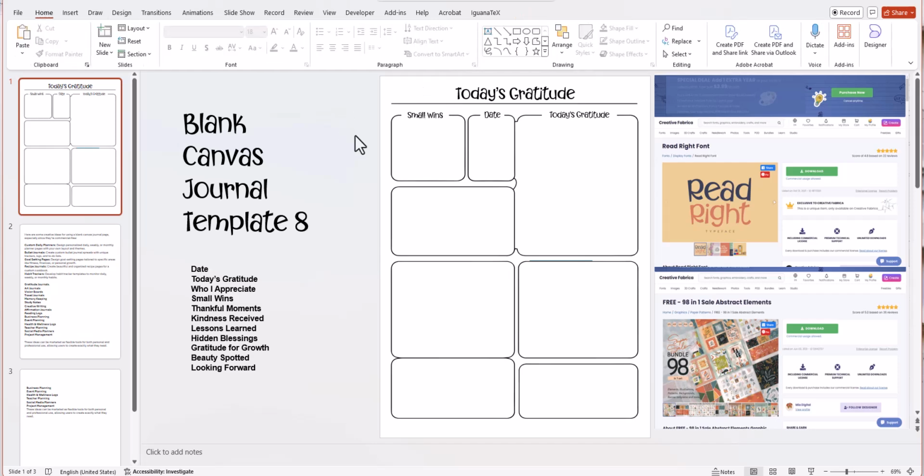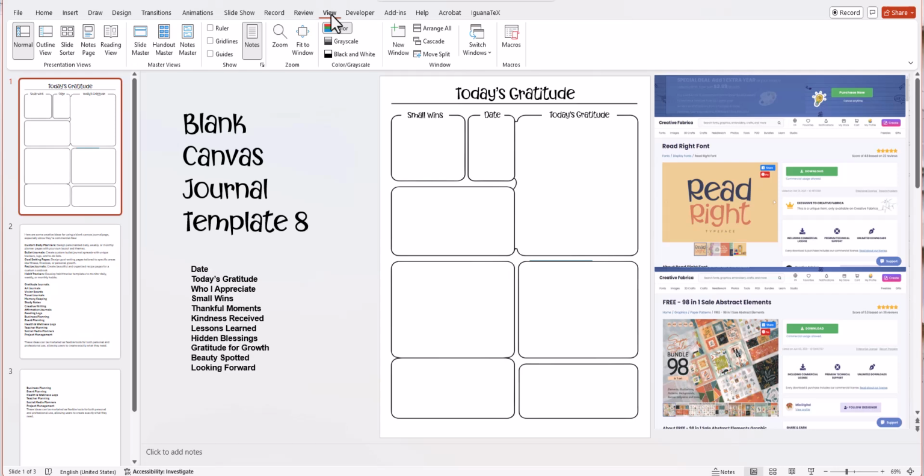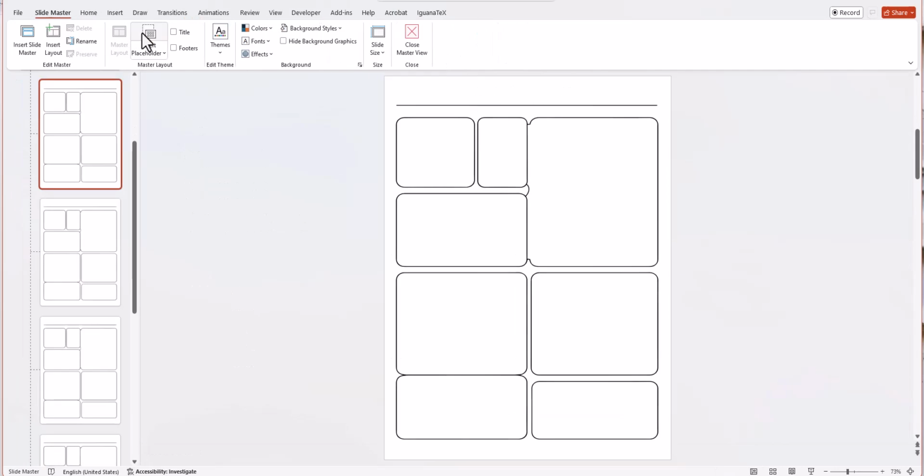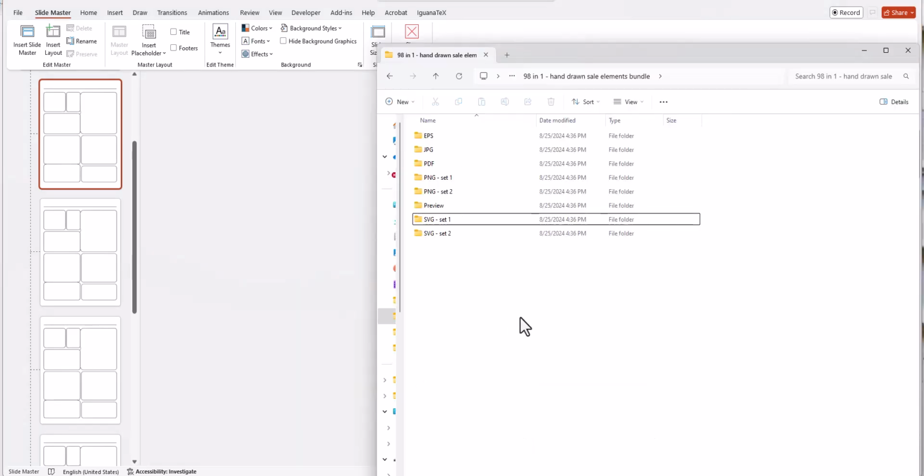Now you're thinking, wow, okay, this is great. What makes this template so cool? Oh gosh, let me show you. We're going to go into View, Master Slide. And there's a bunch in here. This is the one we're working on now. Let's put in a background.